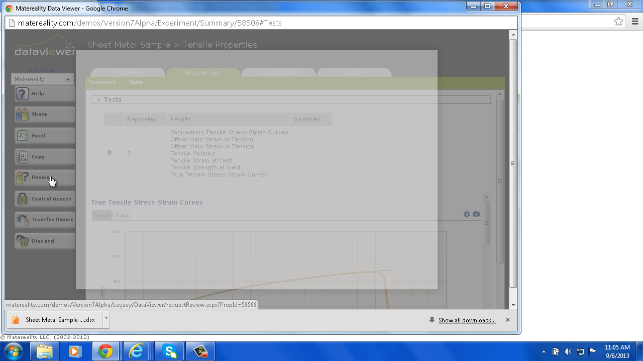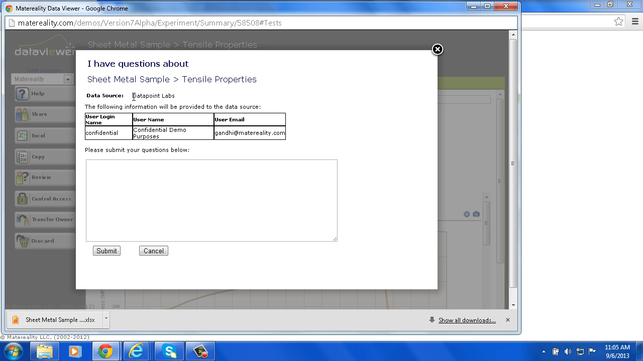You could also go into review. Here we can actually send a message directly to the data source and ask specific questions. In this case, we know that the source here is DataPoint Labs. Here's your login information, and you can ask a specific question that's going to get right to the data source. You may get an answer in as soon as 1 hour or as late as 1 day.